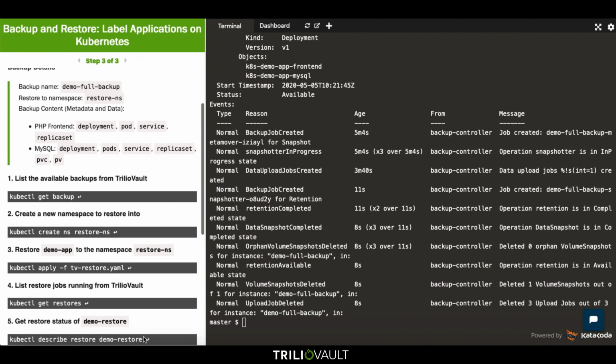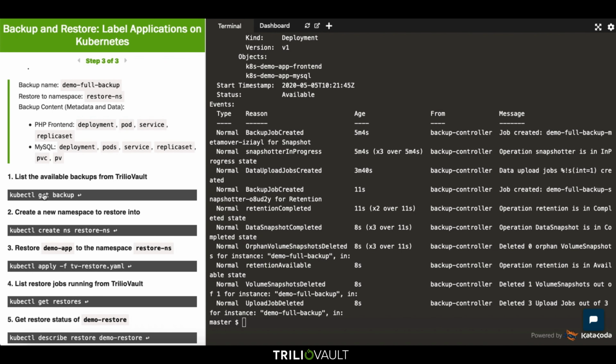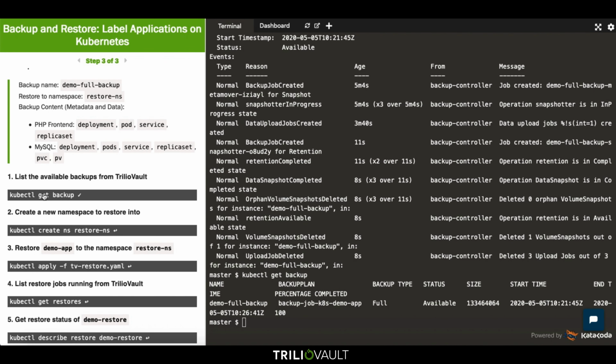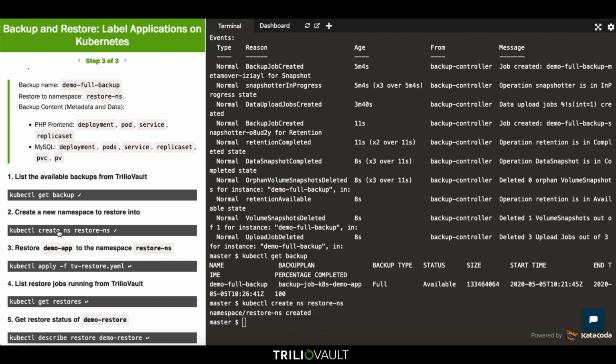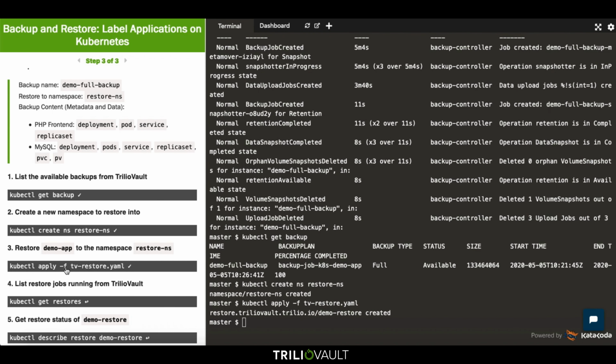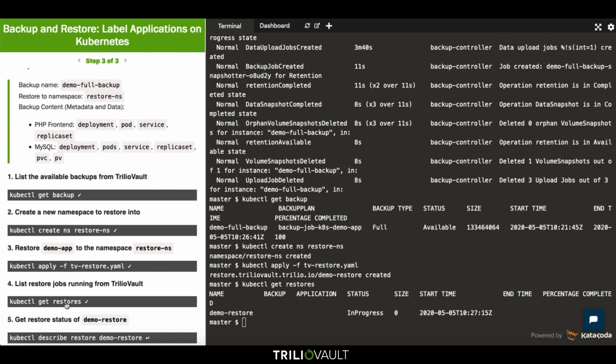We'll now restore this application. We'll first check on the status of the backups available to us. For this demonstration, we're going to show TrilioVault restoring our application to a new namespace. We'll create this now. The restore job specifies this namespace that we have created and where our app will be restored to.